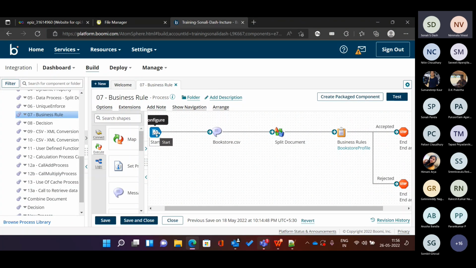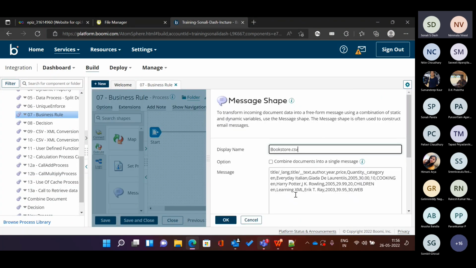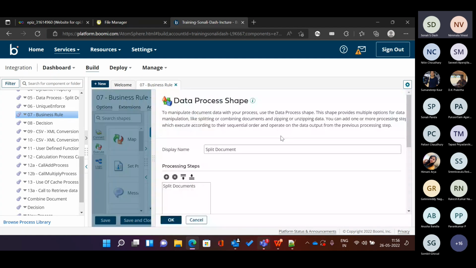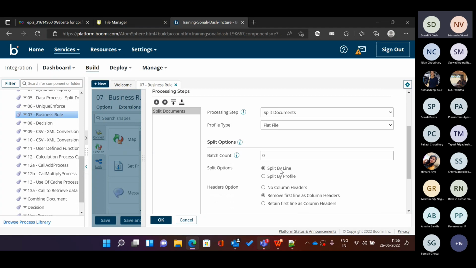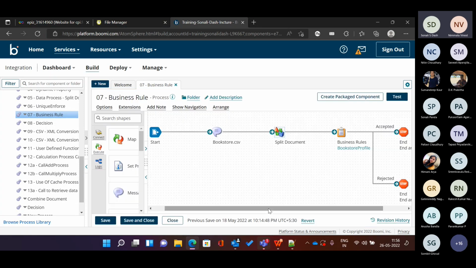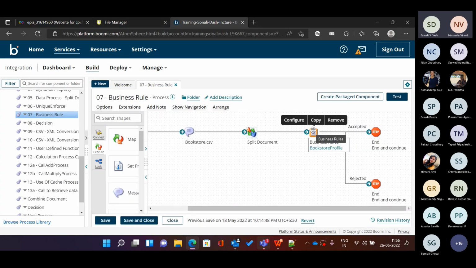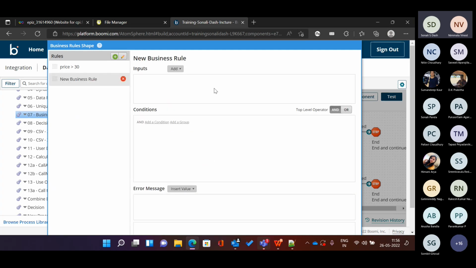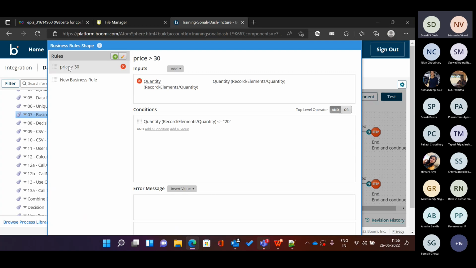So I have this start, you know how to do this. Bookstore, I have given some payload here. Split document, I have given the split document just now. I have shown you line by line. So now I have used a business rule. Whenever I start configuring the business rule, just drag and drop here. Then it will ask you to create a new rule. Okay, so you have to create a new rule here. This is the new rule I have created.